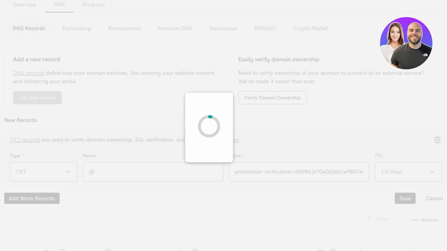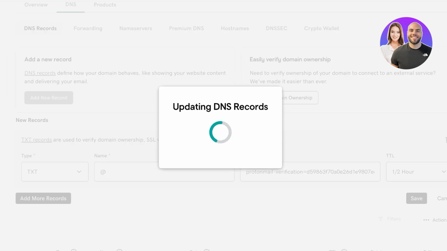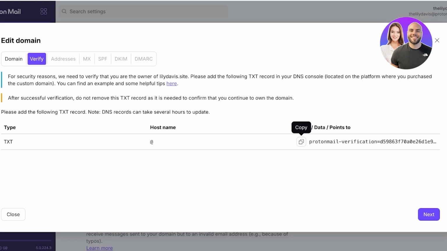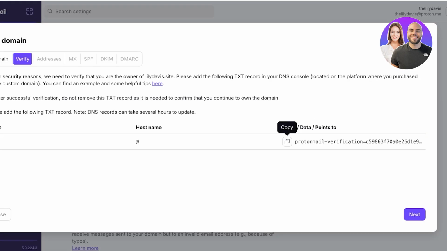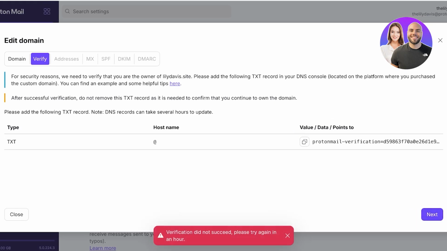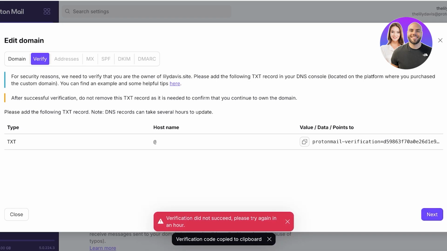Once I click on Save, it is updating my DNS records, and I'm just going to wait for my DNS records to be added. Once I do that, I'm going to click on Next. Sometimes you guys can see it says verification not succeeded. Please try again in an hour.